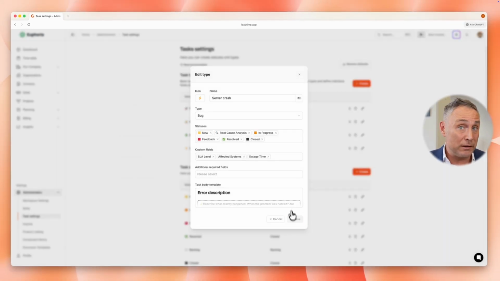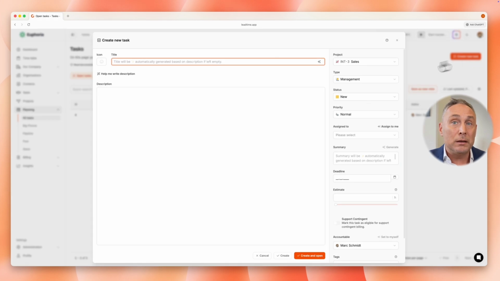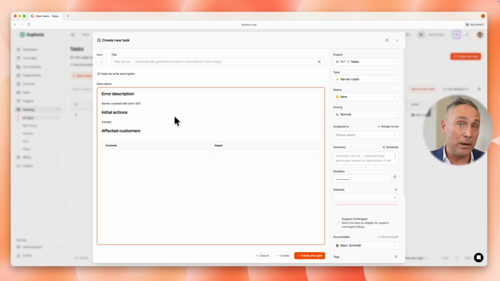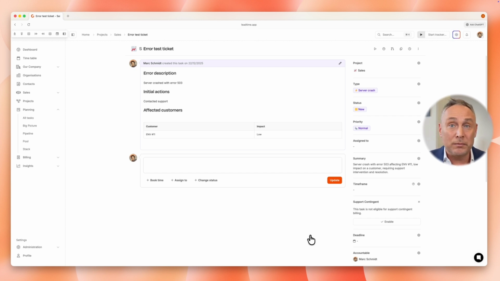I save the template. Now I'll test this. I create a new ticket and select server crash as the type. And there it is, the complete structure, the headings, the table, and the placeholders with the hints. I fill out the ticket and save. The placeholders are gone. Only my actual text remains. This is extremely helpful, especially when different people create tickets. Everyone knows what information is needed, and all tickets look the same.